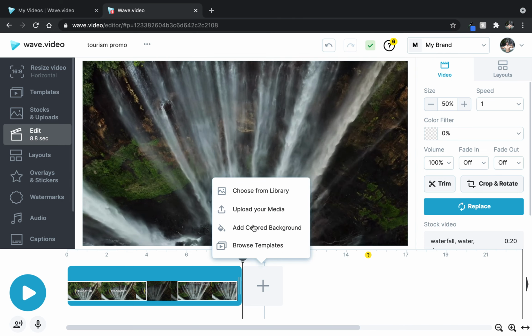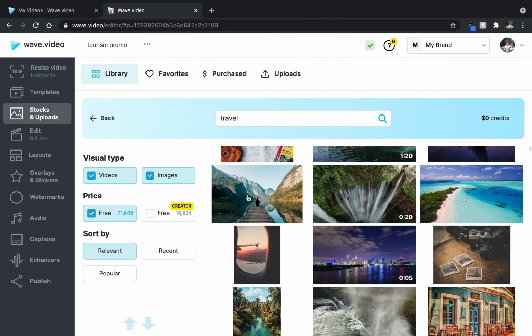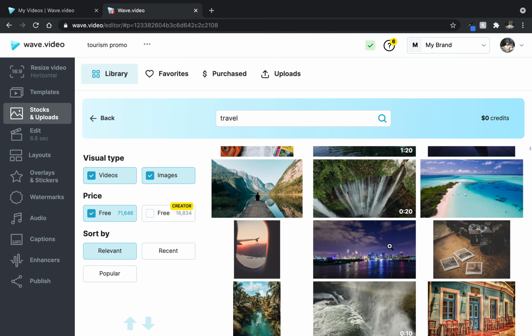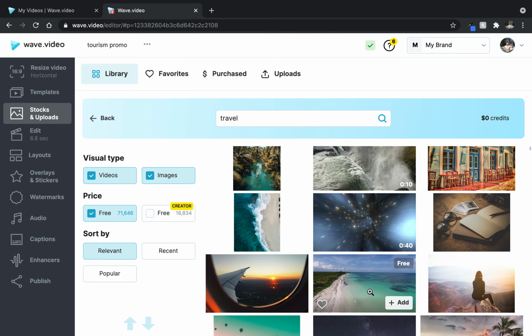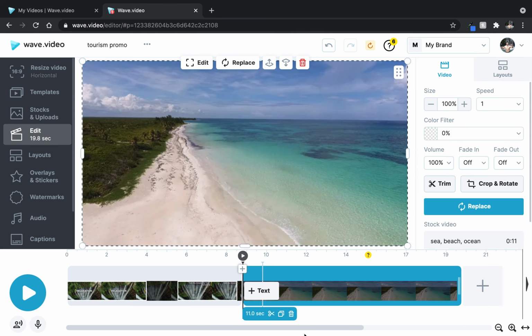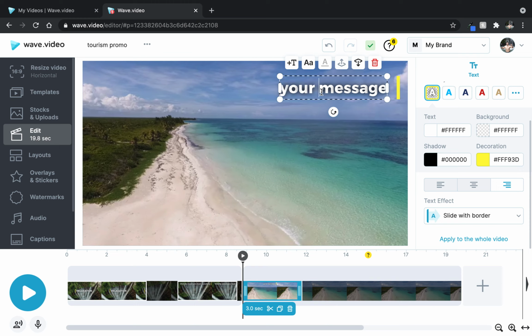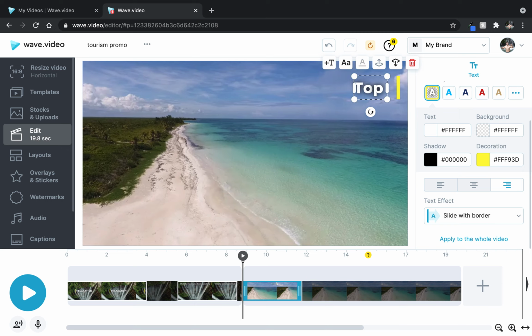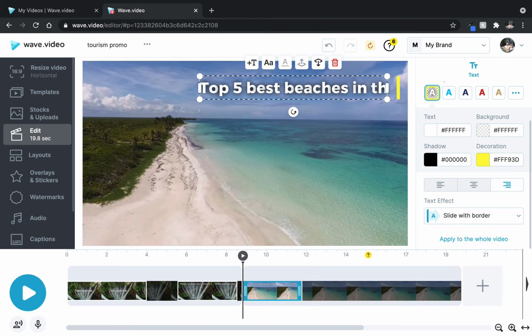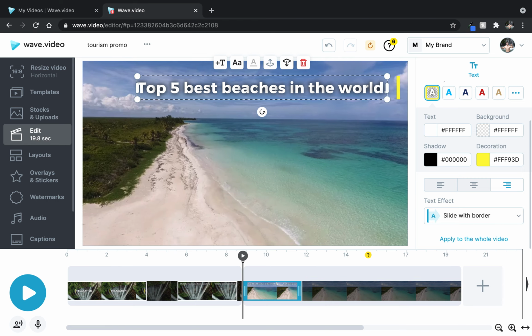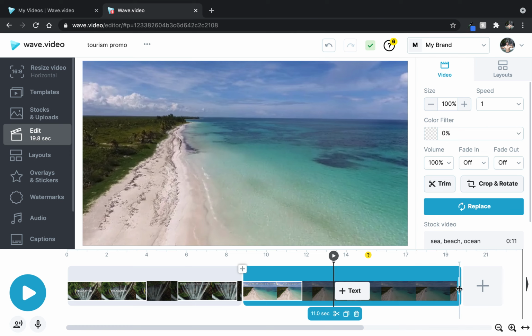Then you can hit that plus sign again and choose from library, since we want to use stock videos for this video's purposes. Although this is kind of nice, a beach. So we'll add that. And then we'll add some text in there. And then we'll put top 5 best beaches in the world. And then we'll shorten that video too.